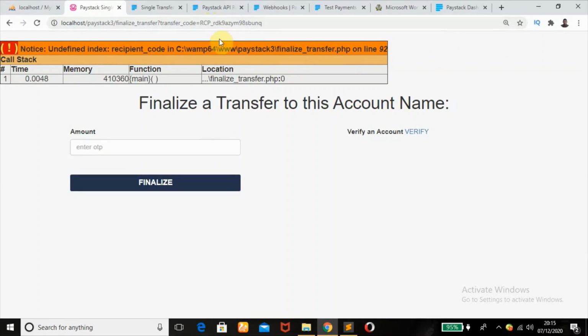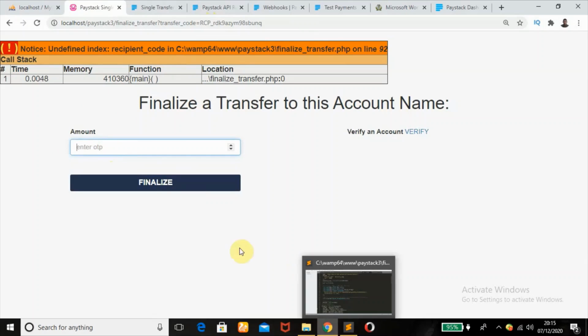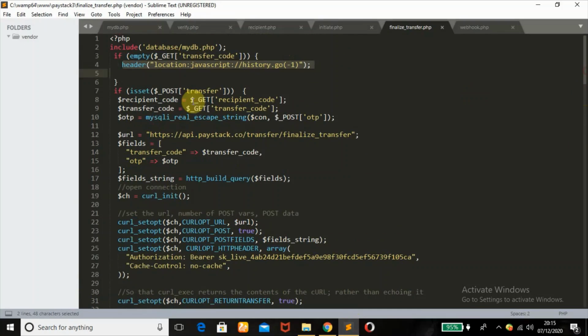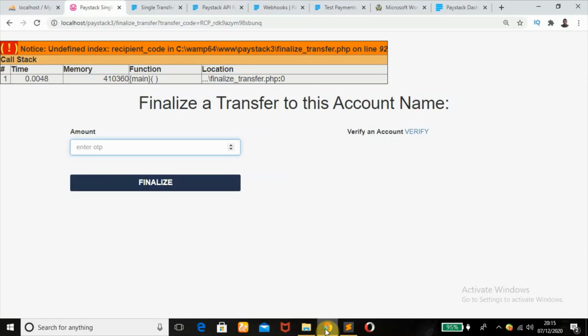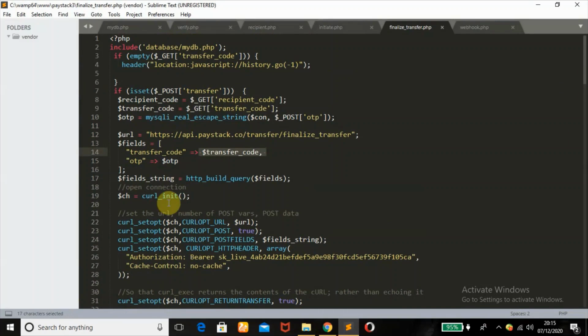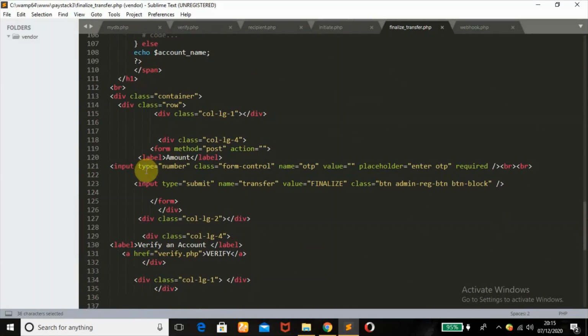So this is how your file transfer should look. This is where you now enter the OTP gotten from your bank, enter that, then click on finalize. When you click on that, the rest of these codes will run. The same thing is being done. The transfer code which was gotten from the URL is this variable, and the OTP gotten from the form is this. If we scroll down, this is how the form looks: type number, name OTP, with a button finalize, with name transfer.